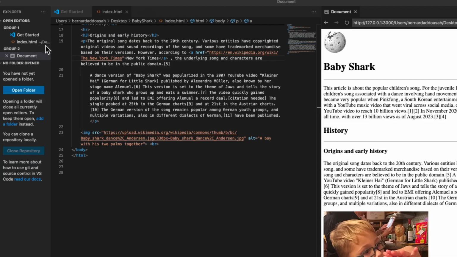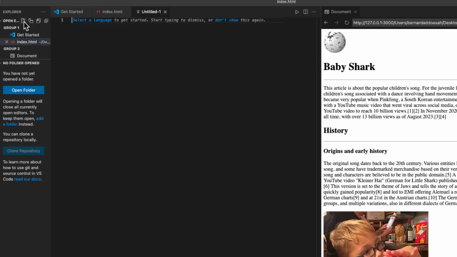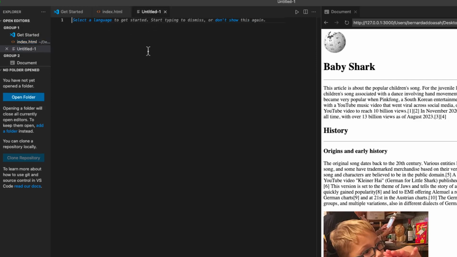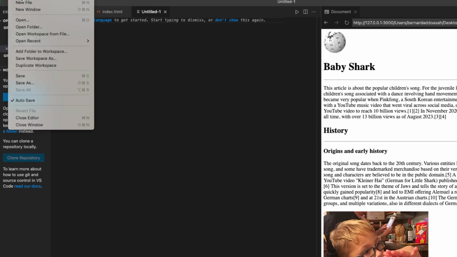First of all, we will have to create a new page. Come here, go to this button, open new file. You see we have a file with a plus here. Click on that one. Yes, we've opened a new file. Let's save the new file and give it a name. So file, save as.